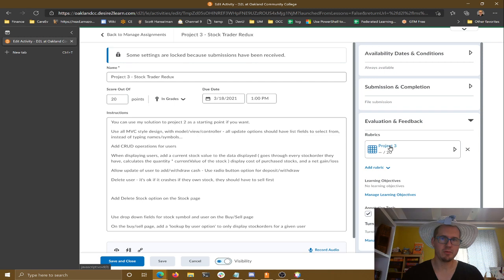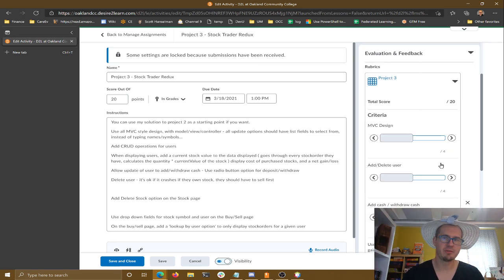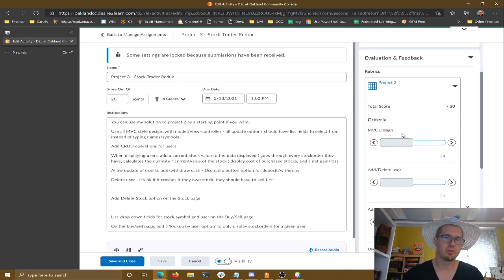All right, 20 points on this one. So this is in 5 groups of 4 here. So 4 points for your MVC design. That wasn't required the first time around. This time it was required. So if you didn't do it, you only lost 4 points for not following that design pattern.